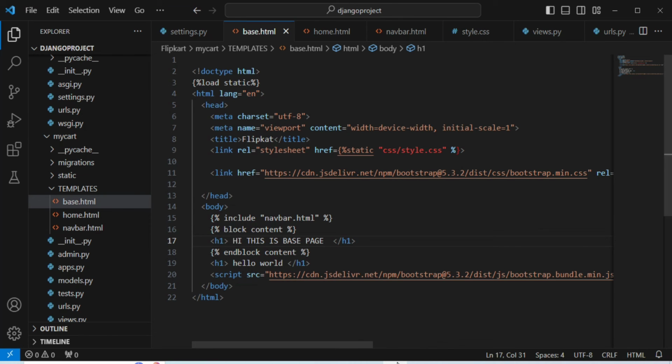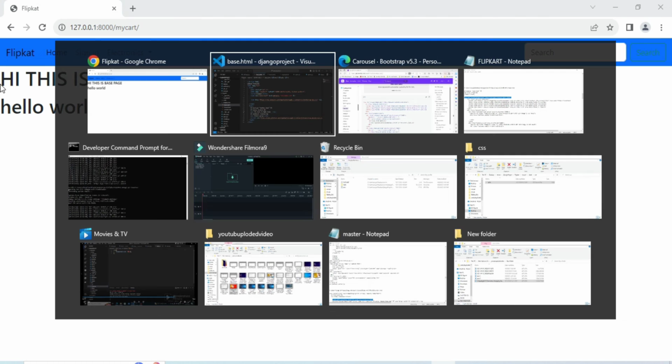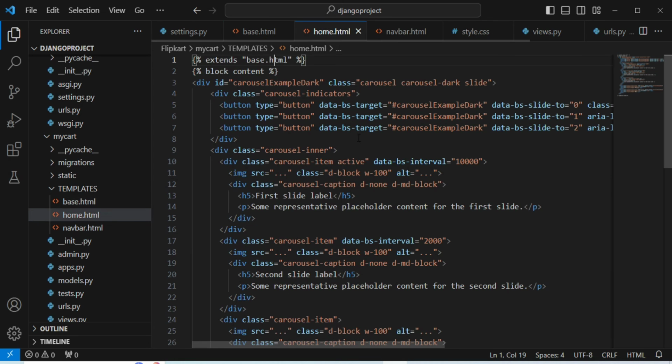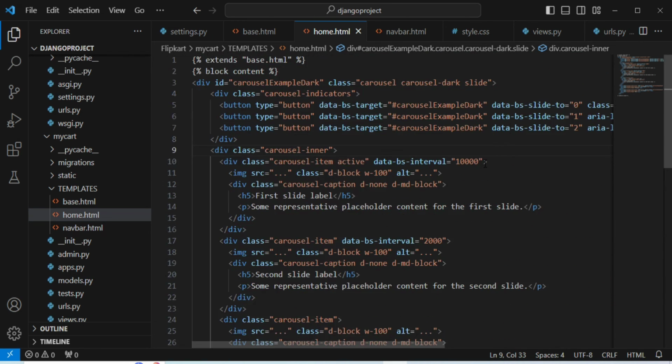Then go to the browser and refresh this one. This is base page hello world. One second, come here. Yeah, remove this one, we don't require this one. So we have created a home page. These are the default things. Till now we have not made any changes here, so let it be as it is.